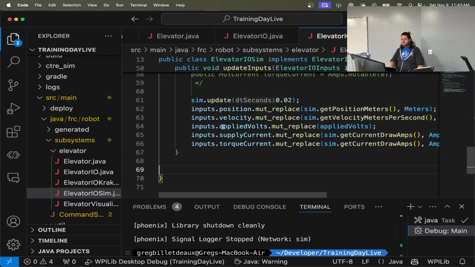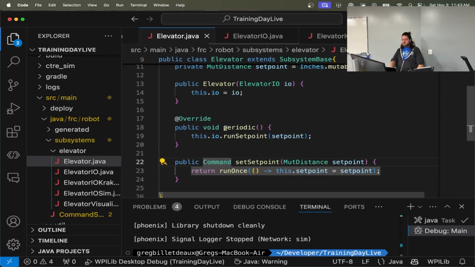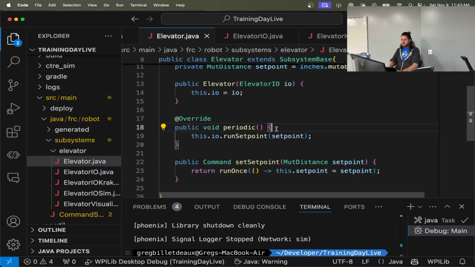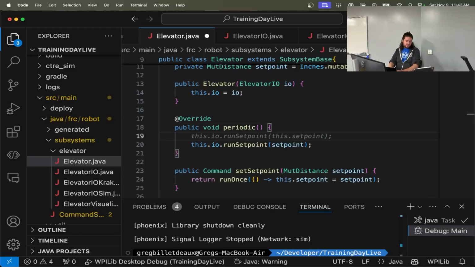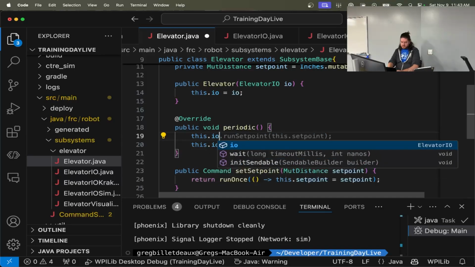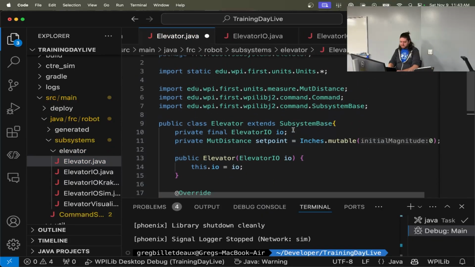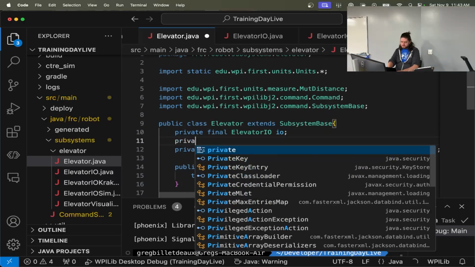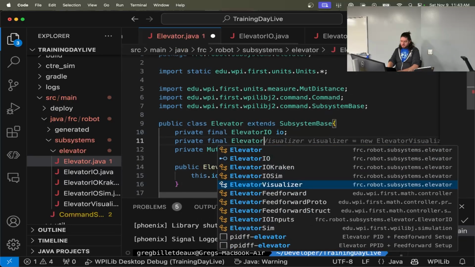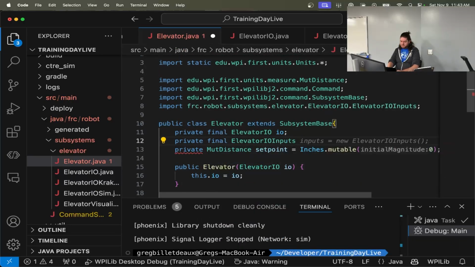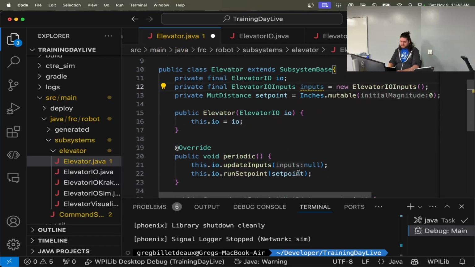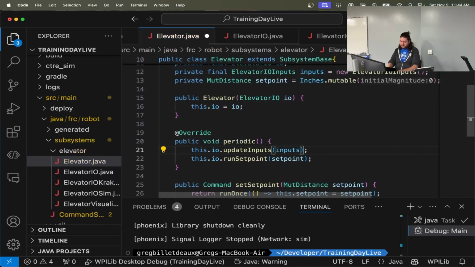Okay, so now we have this. We need to use it in our simulation, and we have this wonderful periodic method that already runs every 20 milliseconds. So we can just say this.io.updateInputs, and we need to pass in a value. So we are going to pass in inputs. Perfect. Now again, we haven't logged anything yet.